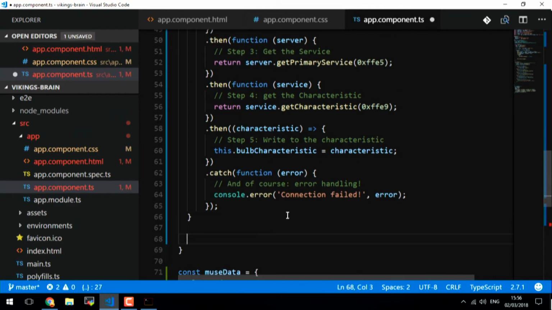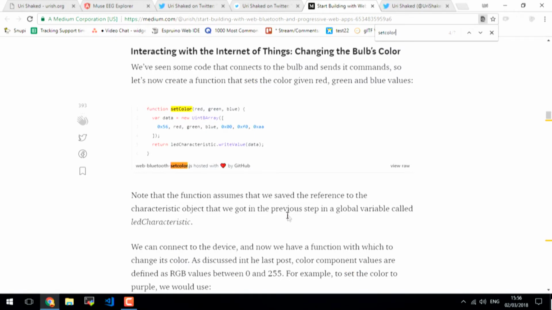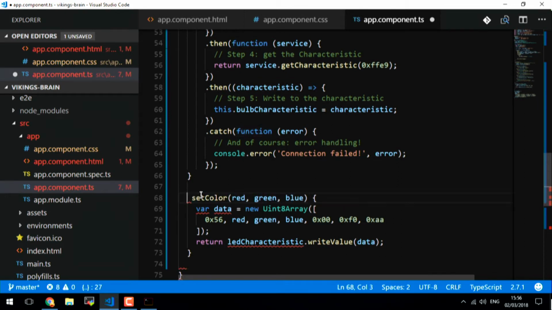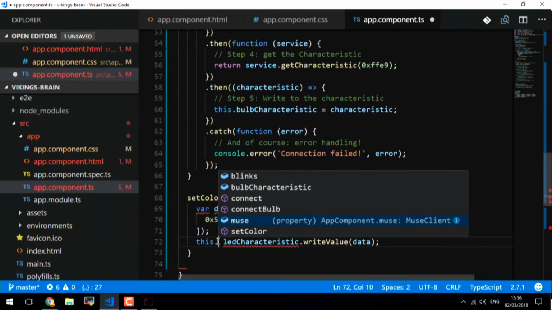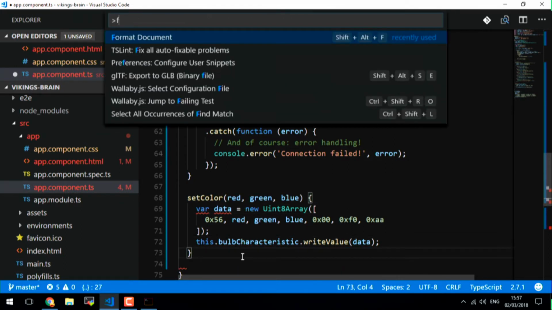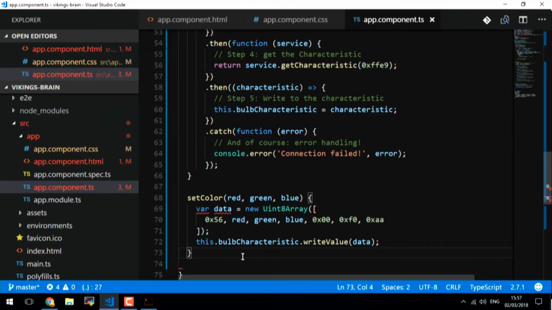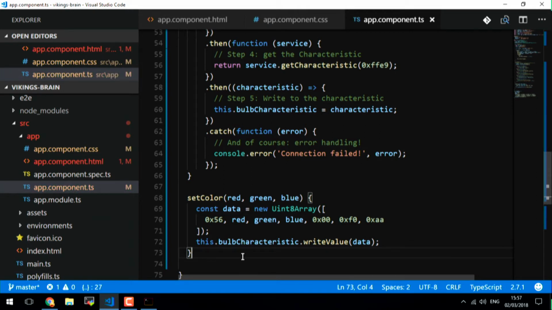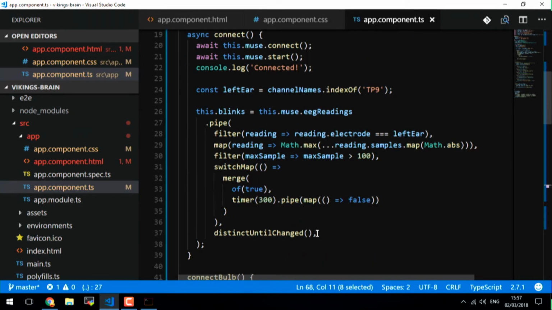Now, another thing I'm going to copy from the blog post is the setColor function. It's very nice that I can just copy-paste. And then we are going to call this.bulbCharacteristic.writeValue. It doesn't like var. Let's fix that. I need to save. Now it's changed to let, const, everything is fine. I like when TSLint fixes my code. And then we have this setColor method that basically writes the RGB value to the bulb using some protocol. This is a Chinese bulb, $10, so with some strange protocol.